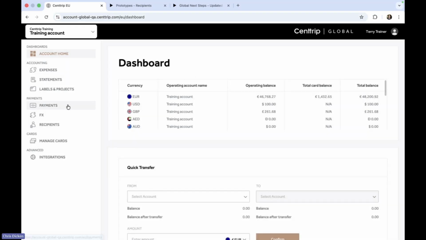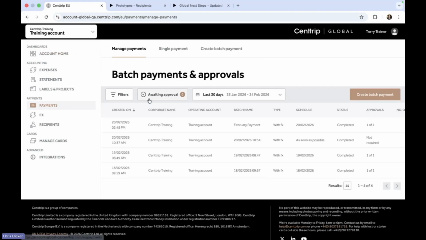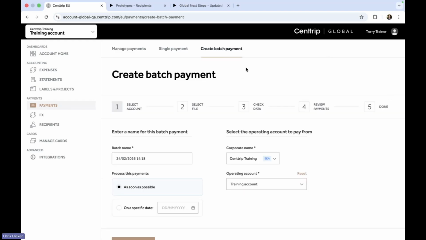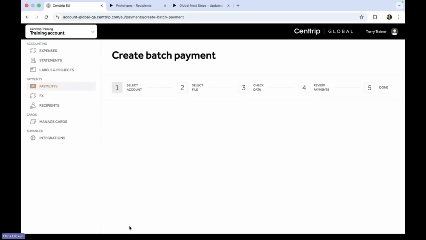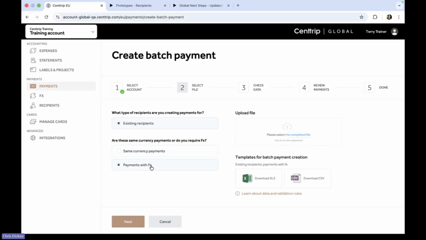So let's make a payment. I'm going to go here. I'm going to create a batch payment. And I'm going to call it, let's call it supplier payment original. We confirm that we want it as soon as possible. We confirm the account we're paying from. And then we're going to be doing a payment with FX, and that means that we're going to be changing currency at the same time as we make the payment.